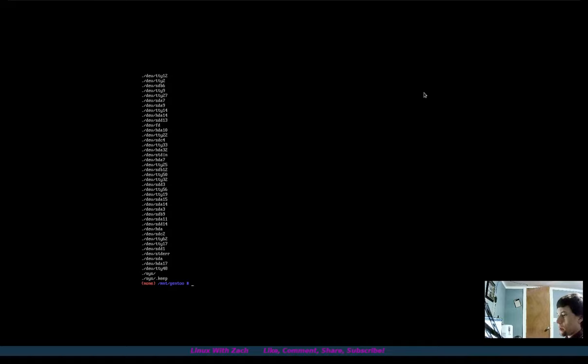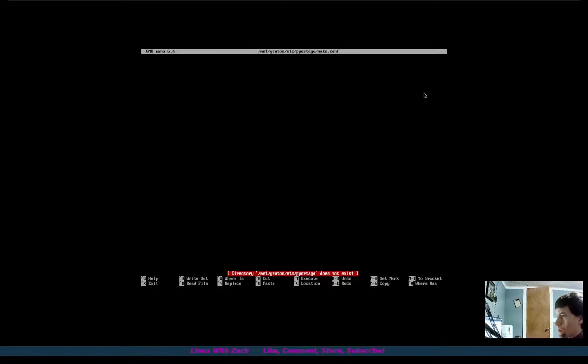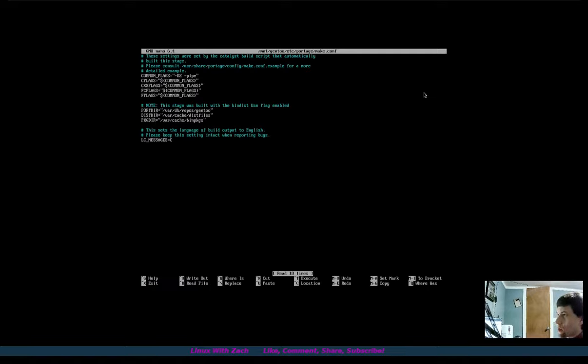And let's open up nano -w, and we'll go into /mnt/gentoo/etc/portage/make.conf. Oh, that's not where we want to be. /mnt/gentoo/etc. Oh, see, I typed two p's. So this is our make.conf. This is where we will set our use flags.